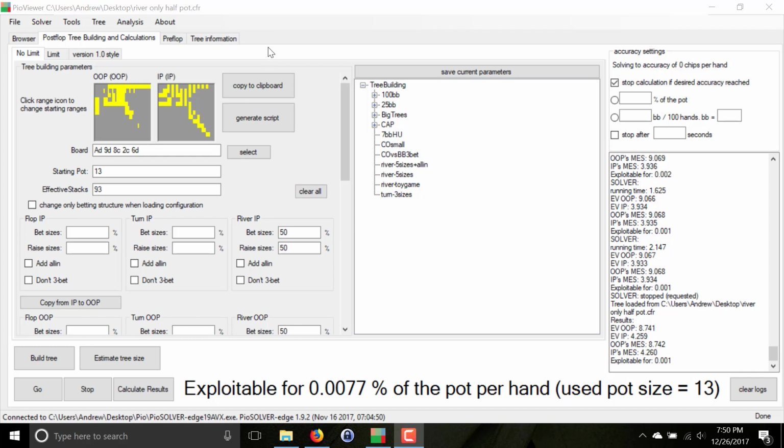The video is going to be using a piece of software called PioSolver. Some of you may be familiar with it. Those of you who aren't, I'm just going to explain very briefly. And this is a much bigger concept that you may want to look into. What this does essentially is, with a set of inputs, you can see here I've input a board. We're going to be looking at a river situation.